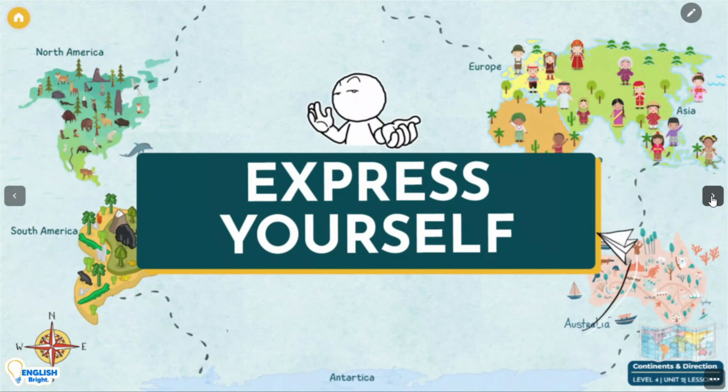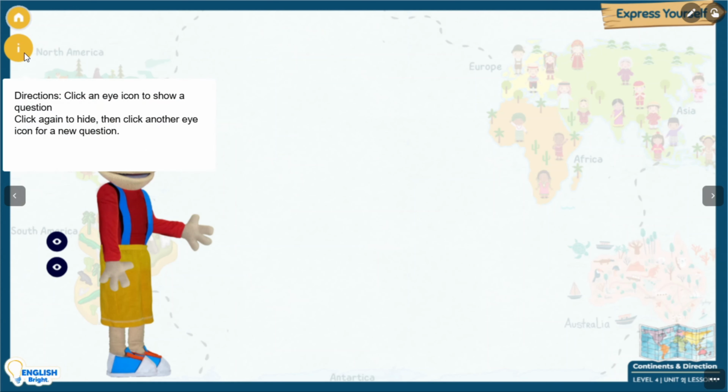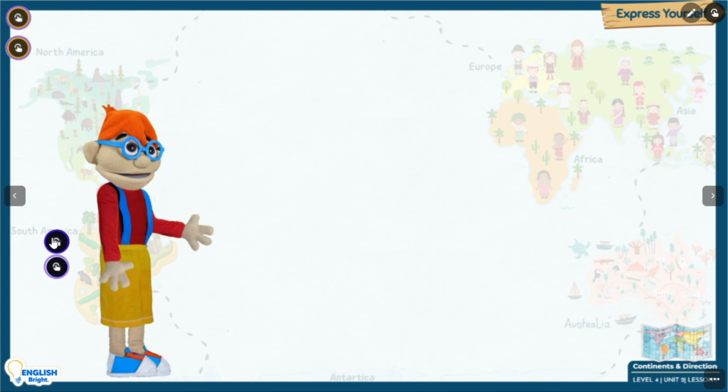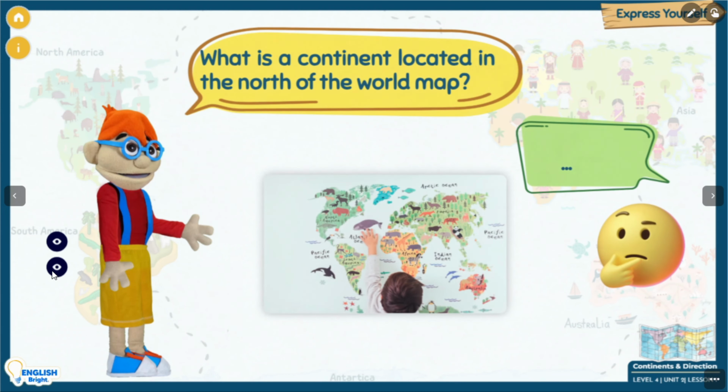On the Express Yourself slide, the teacher will ask questions and the student will respond. Click each eye icon to reveal a question and click again to hide it before moving to the next.